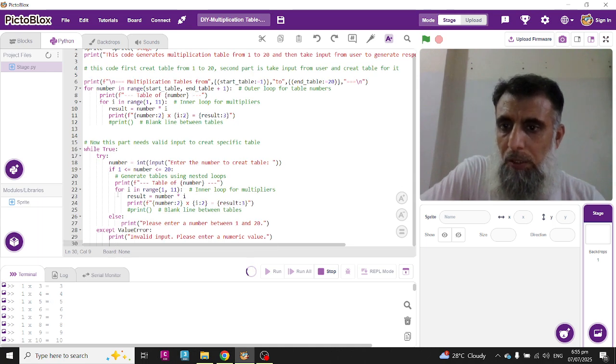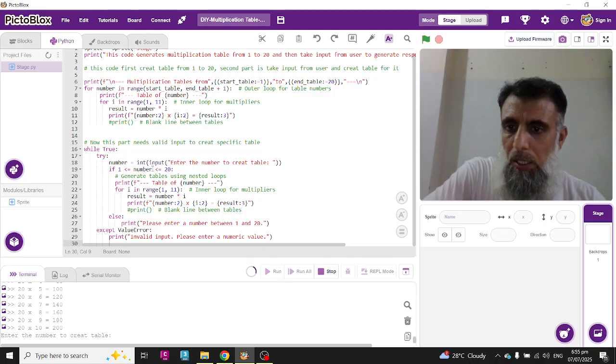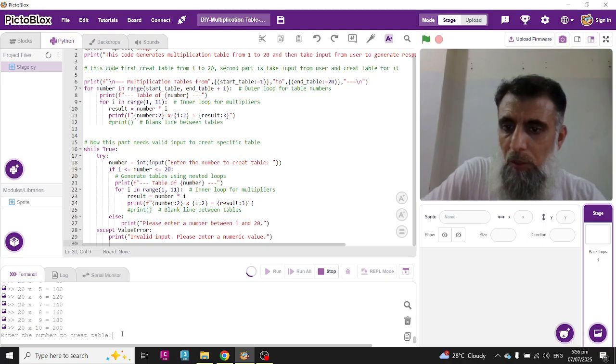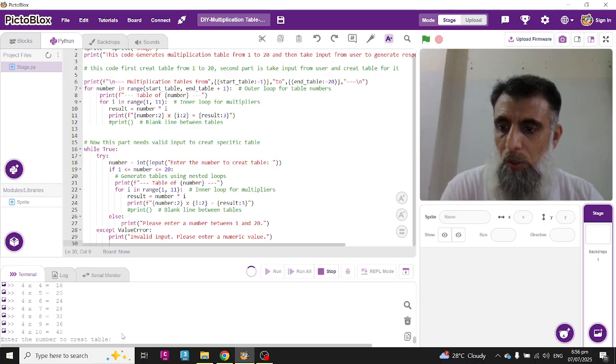Now the second part. After executing, it will automatically print or display the tables up to 20. Now here is another block of code. Here it is asking to enter a number, and the table of that respective number will be displayed. For example, I am entering 4. So the table of 4 is generated.